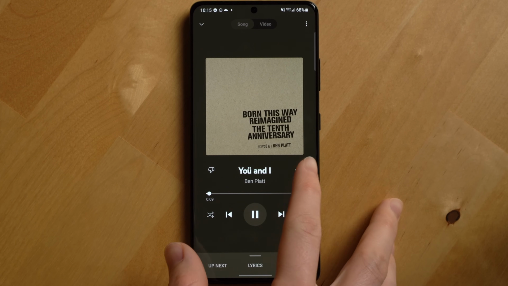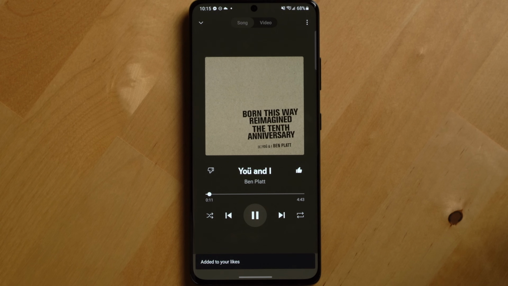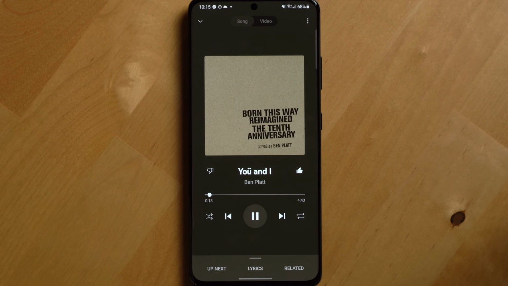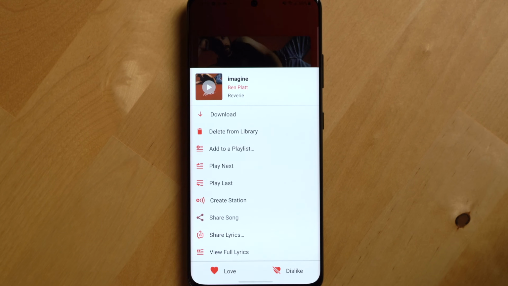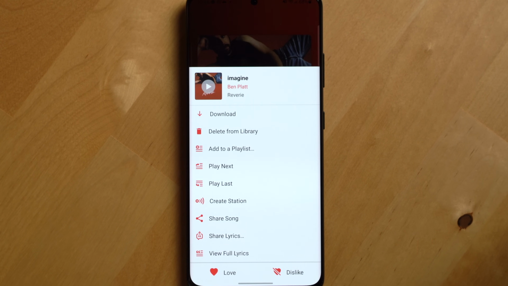you. On YouTube Music, you can influence your recommendations by giving a song or album you like a thumbs up or something you dislike a thumbs down. On Apple Music, you can do this by clicking the three dots and either click the love or dislike button.